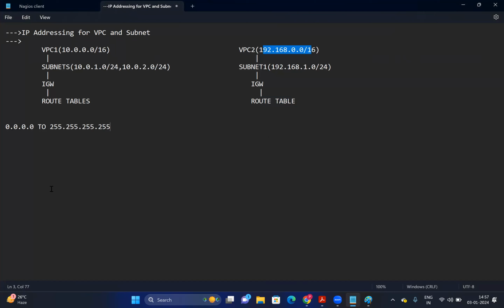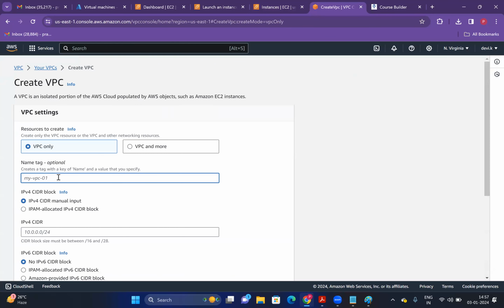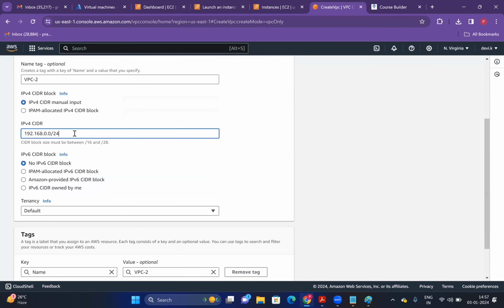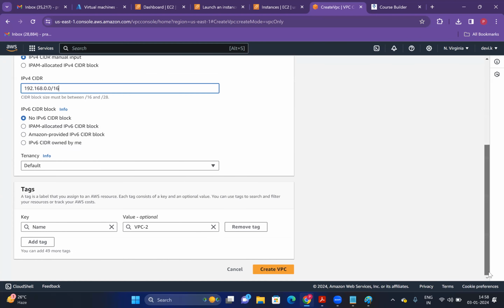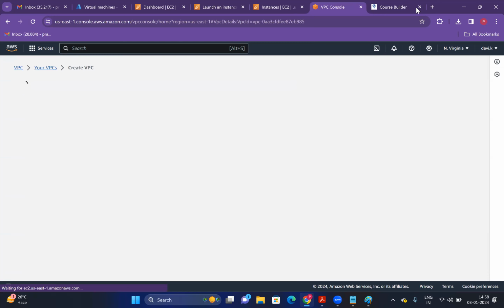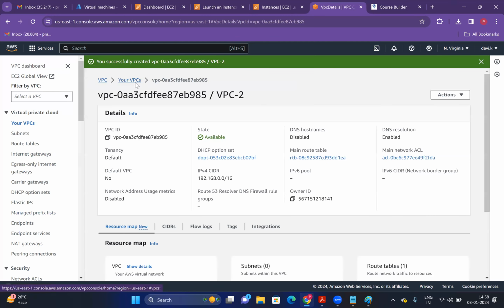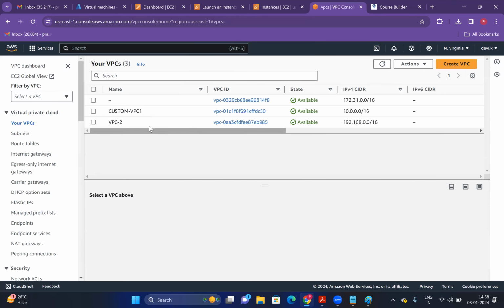So I'm going to write VPC 2. Address is 192.168.0.0/24. Mistake here, it should be slash 16. Okay. So after that, click on create VPC. So go to your VPCs. VPC 2 is created.